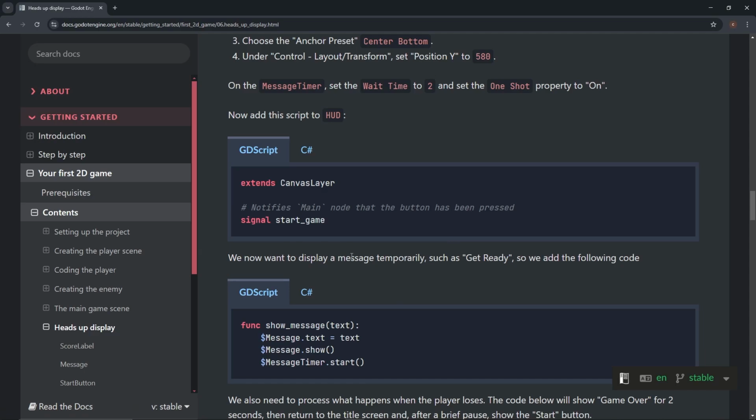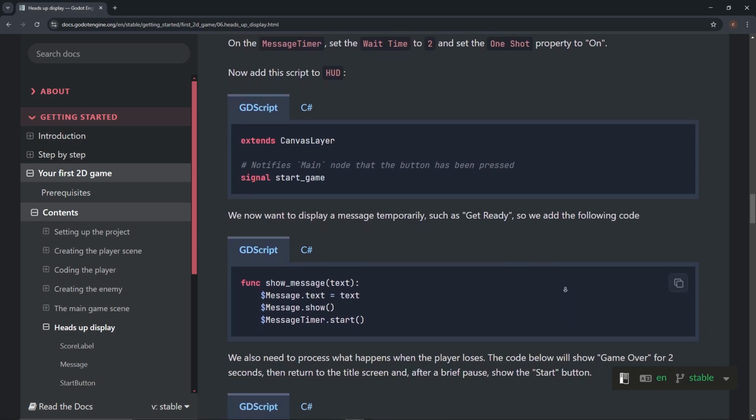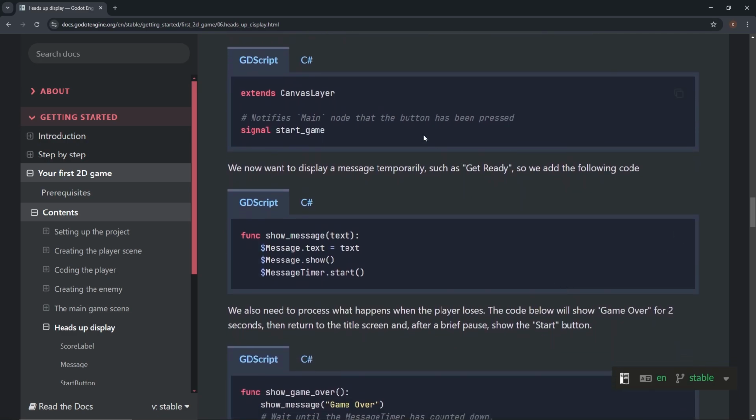So we now want to display a message temporarily, such as get ready. So we're going to add the following code. Let's look at this. Signal start game. So we're making a custom signal here. Good. I'm pretty sure this just slaps something in there. I'm not too sure what custom signals do yet, but we'll see later.